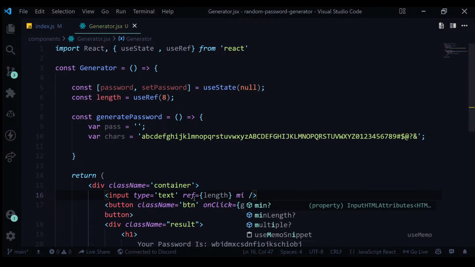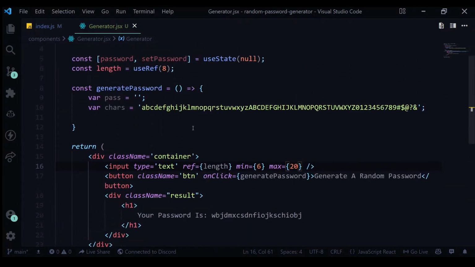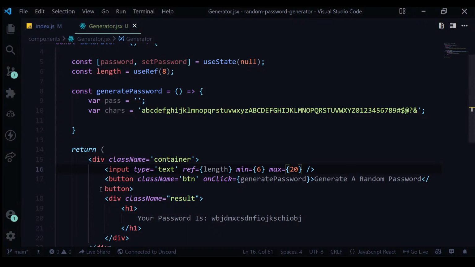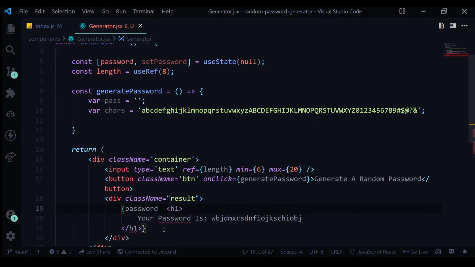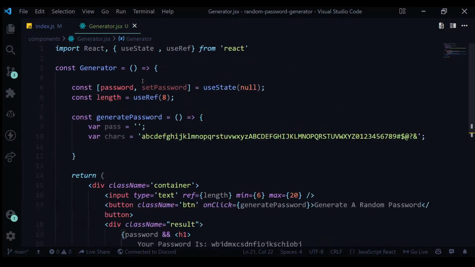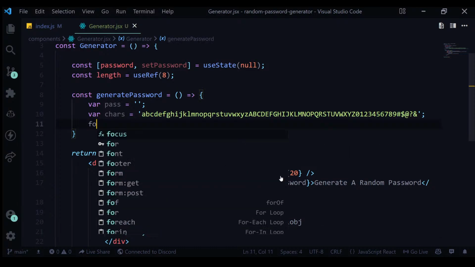We will add a min equals to like 20. It's okay, I guess. So this is it. We have something, and we can add this here. We will wrap these in the brackets and say password, and it means it will only be shown when the password is there, which we will set here. So what we will do is let's just add a for loop.